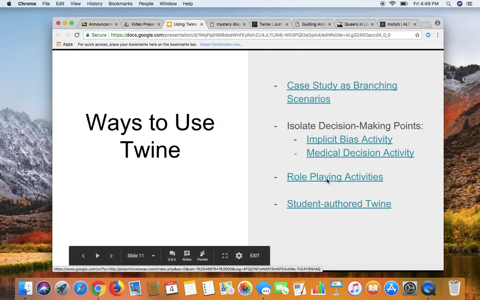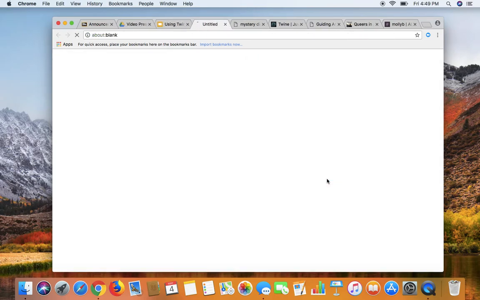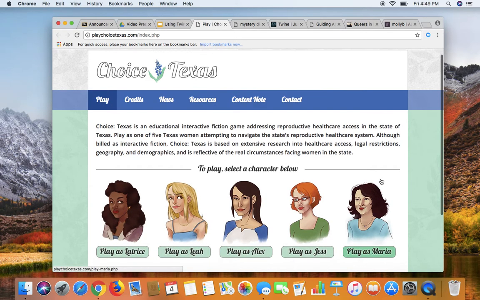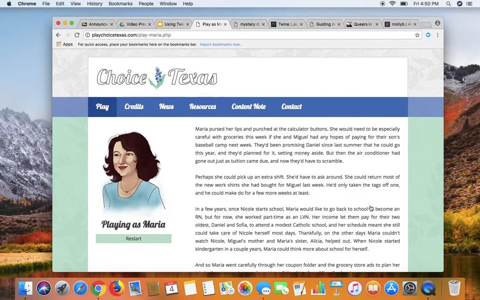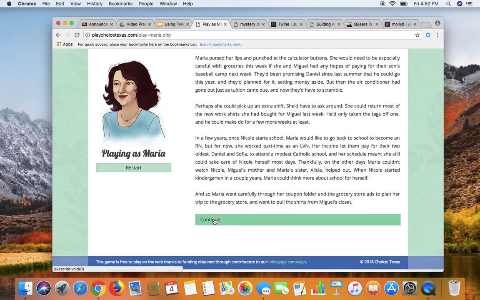Another way that Twine has been used, as in the same way case studies contain role-playing, this one is role-playing. It's called Choice Texas, and it has to do with the politics of access to reproductive health care. And it has a composite profile of a variety of young women. And we can go through the scenario. It has a backstory on Maria, and you continue.